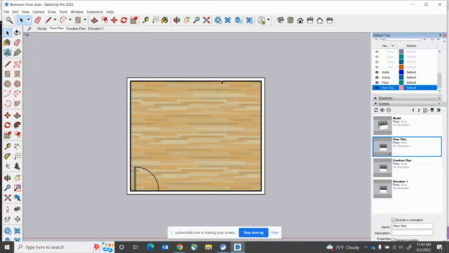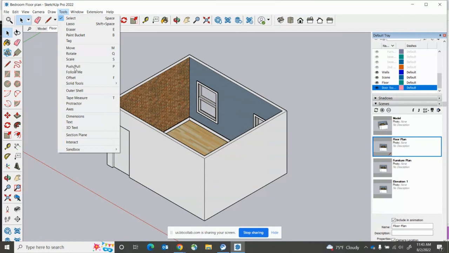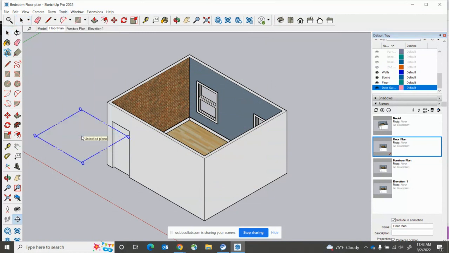You can see though that I can't see my windows. So the way that we can address this is with a section plane tool. So I'm going to go back to isometric because that's the easiest way to work with that tool. I'm going to come under tools and come down to section plane.